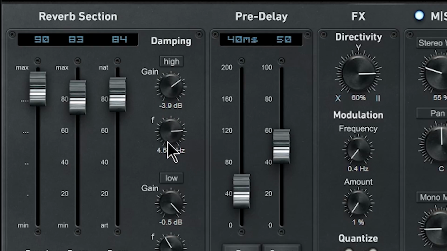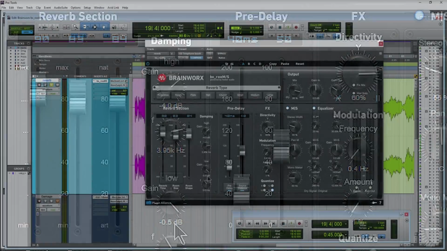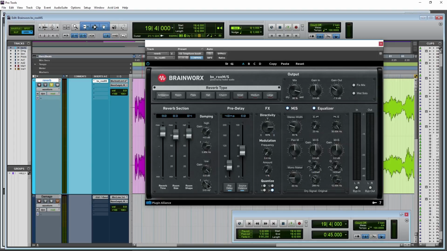So just choose your frequency and then the gain, same thing for the low end. Now in this case, I don't really want to pull out any low end, but you can do that as well.